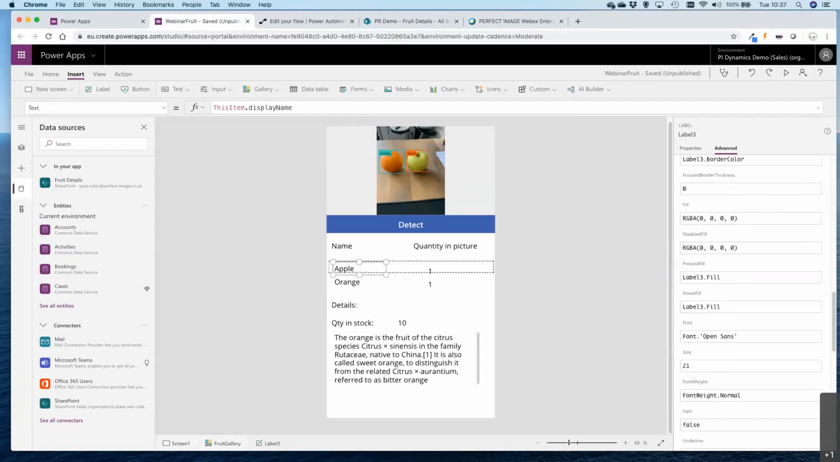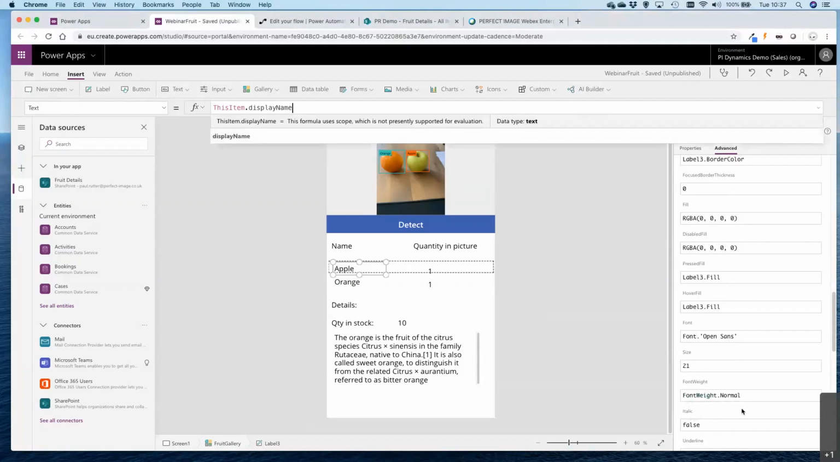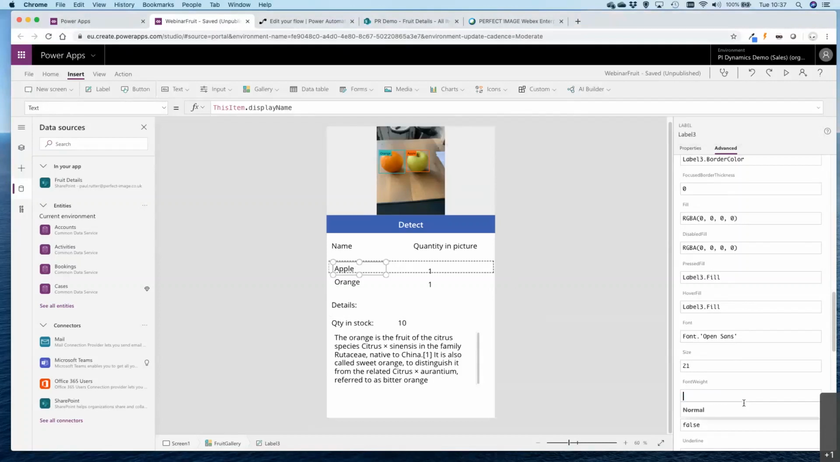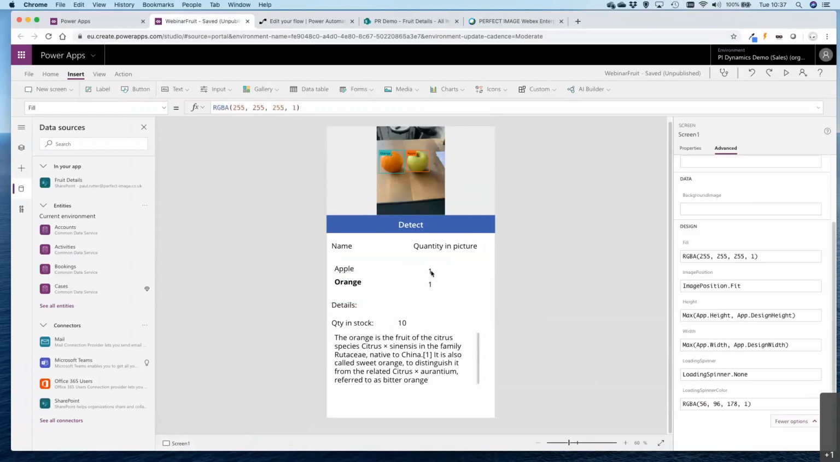Again, I'm going to use a formula. I'm going to use a function here to do this. And again, just to save me mistyping with my fat fingers, I'm going to change that font weight to be, oops. Essentially, we're saying, depending on what item is selected, if this is the selected item, change the font to be bold. If not, just leave it normal. I'm going to do the same for that one.